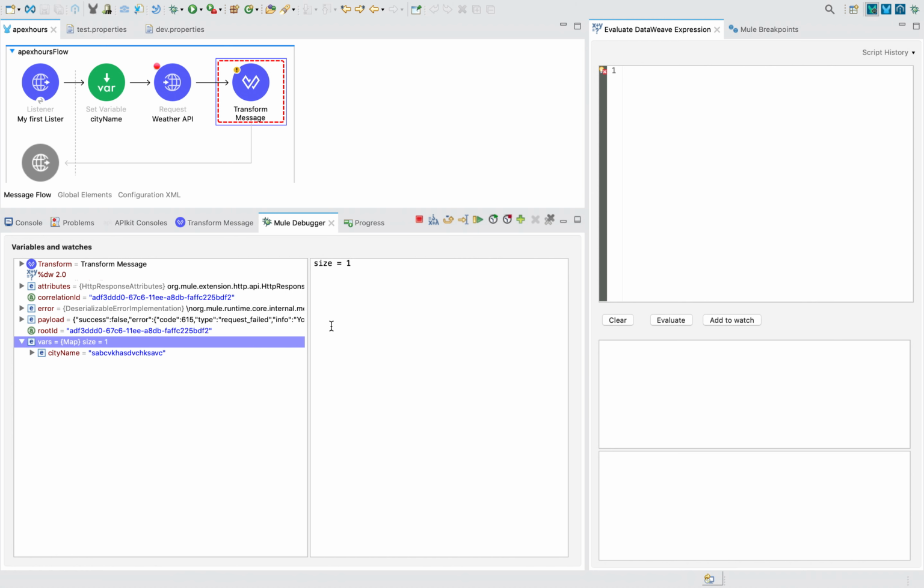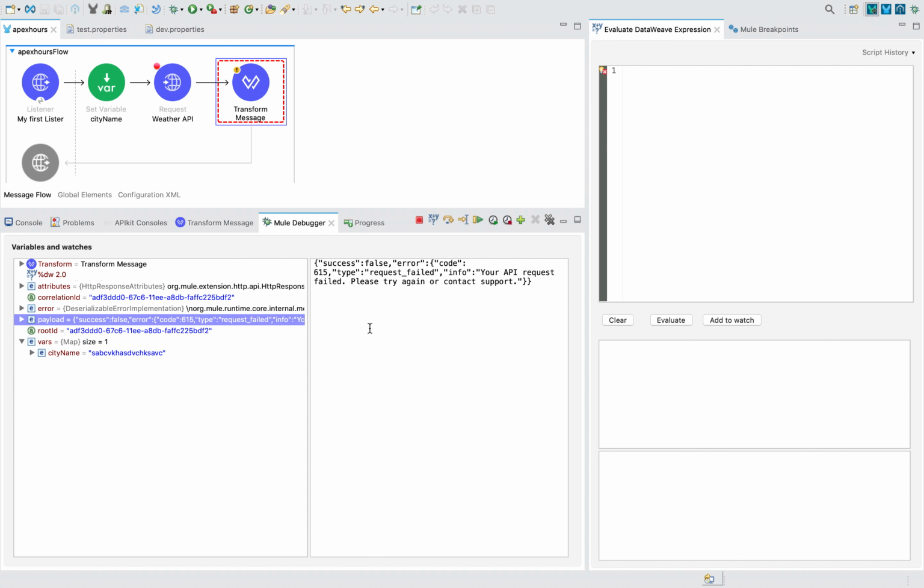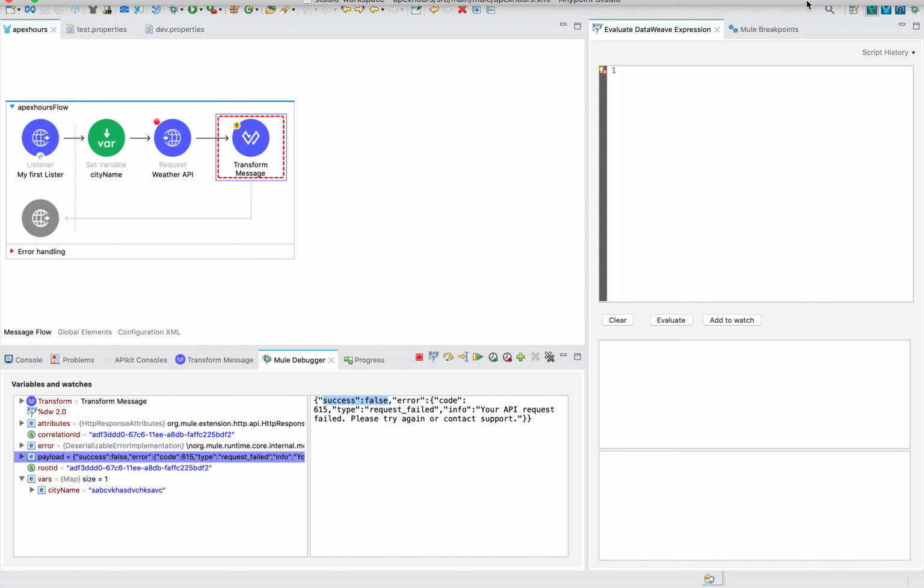All right. So again, now we have to handle this scenario. Now what I will do, I will keep a choice router by checking if payload.success equals false, then I will say you have requested a wrong city or invalid city. For that I need to know the syntax.